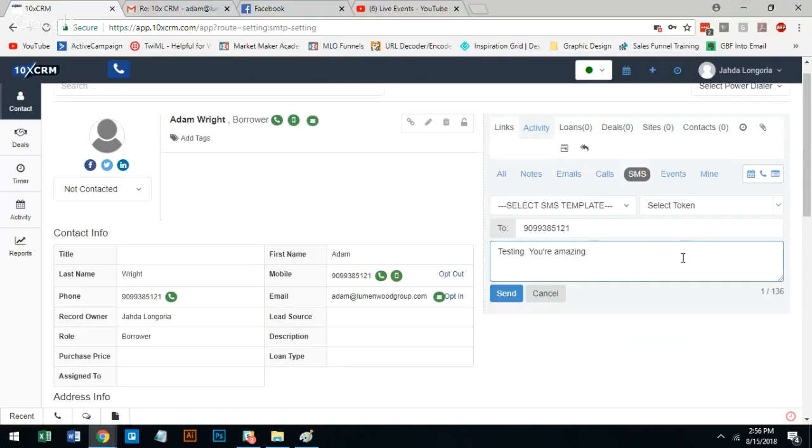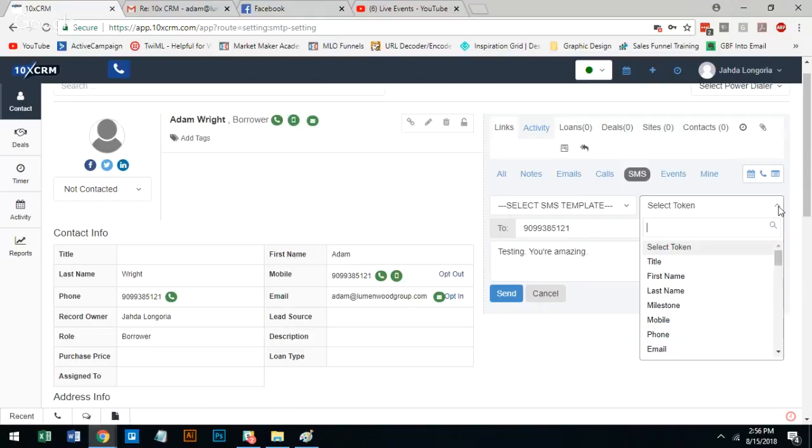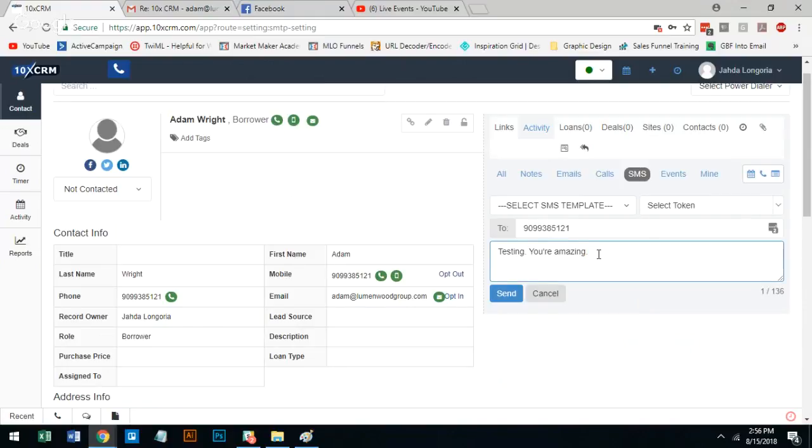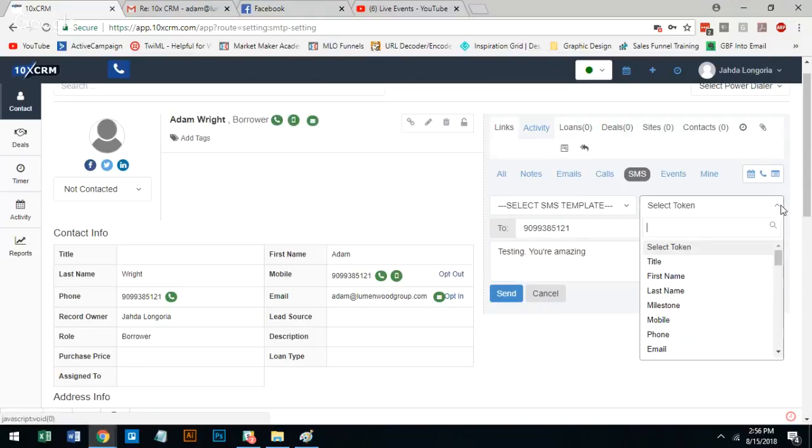Tokens is where you can input a piece of information into the message that you send out without actually typing it, as long as it's already on the contact. Okay. So if I go to here, for example, testing, you're amazing. I select token. You see a list here of title, first name, last name. Okay. So if I get rid of that full stop there, and I text myself, you're amazing, and I want to say Adam there. And obviously this is more important with your automations to save you typing the name of the client every time.